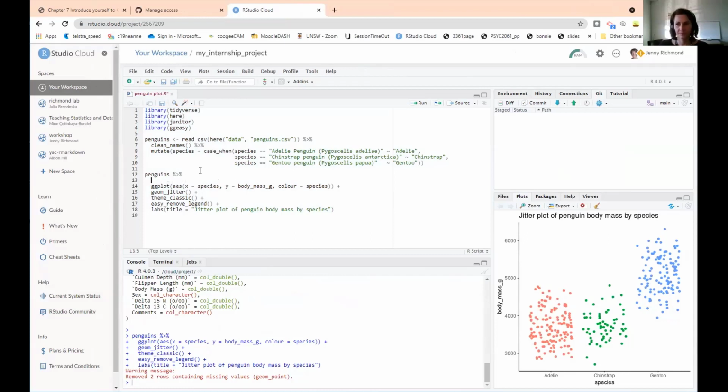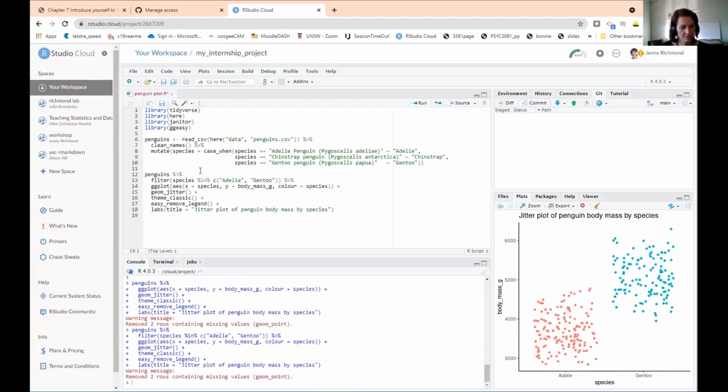So I'm going to filter. I'm going to take my penguin starter and throw a filter in here. So I'm going to go species is in this list, and I want only Adelie and Gentoo. Right, and then I'm going to pipe that filtered data into my ggplot. And now I've just got two.